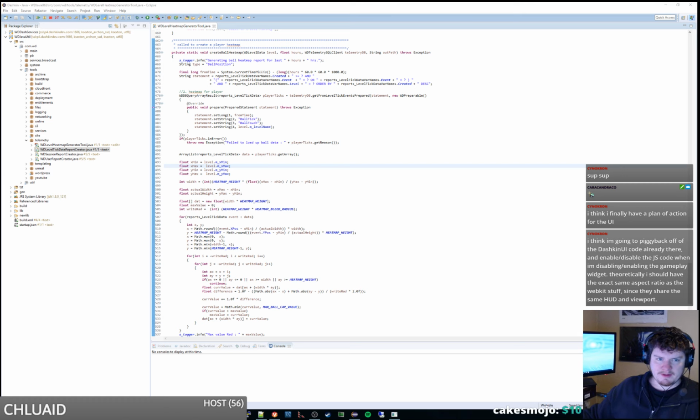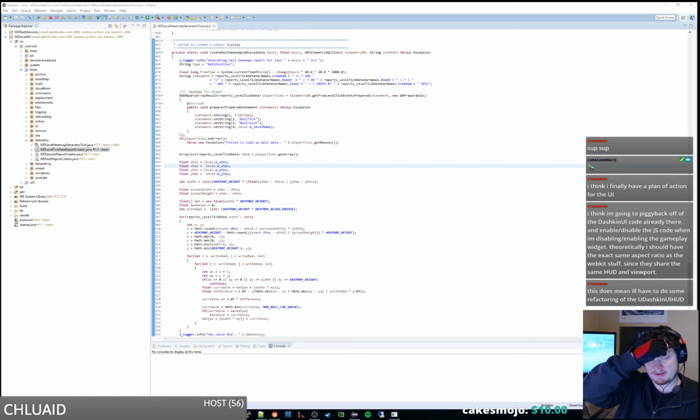So you're going to piggyback off the Dashkin UI code already there, enable and disable the JS code when I'm disabling and enabling the gameplay widget, theoretically XAML aspect WebKit stuff since they share the HUD.